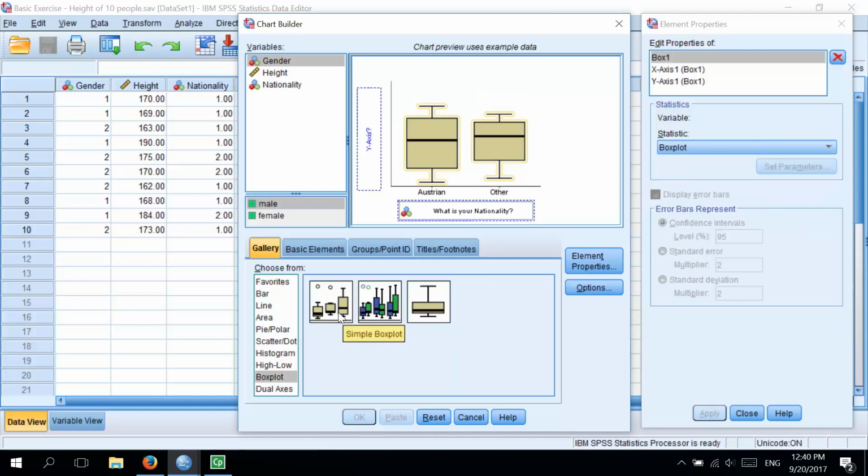First one is simple box plot. It's a box plot of a single variable, but you want different box plots produced for different categories in the data. Then we have clustered box plot, which is the same as the simple box plot, except that you can select a second categorical variable on which to split the data. And last but not least, we have 1D box plot, and you use it when you want to see a box plot for a single variable, so no categorical variable is selected for the x-axis. We will create a simple box plot in this example.